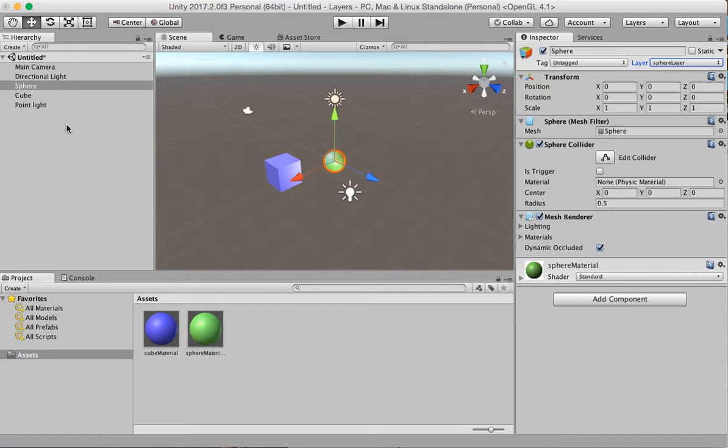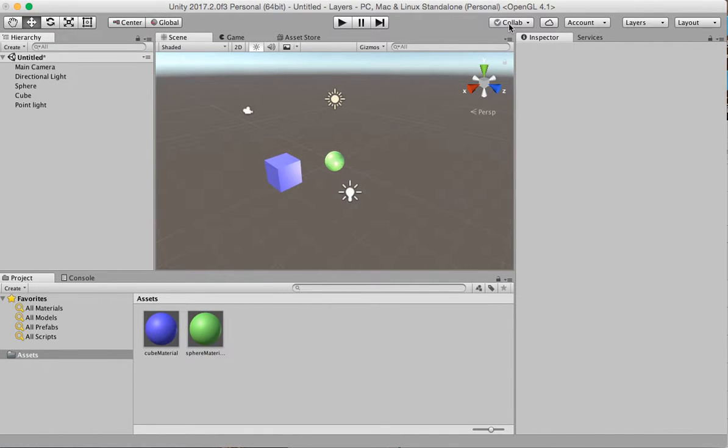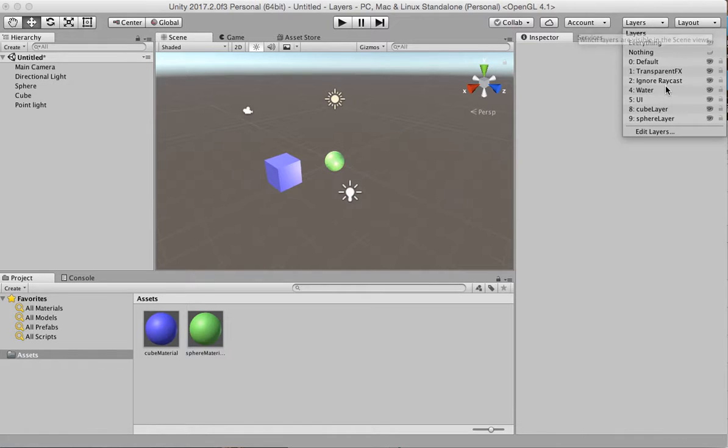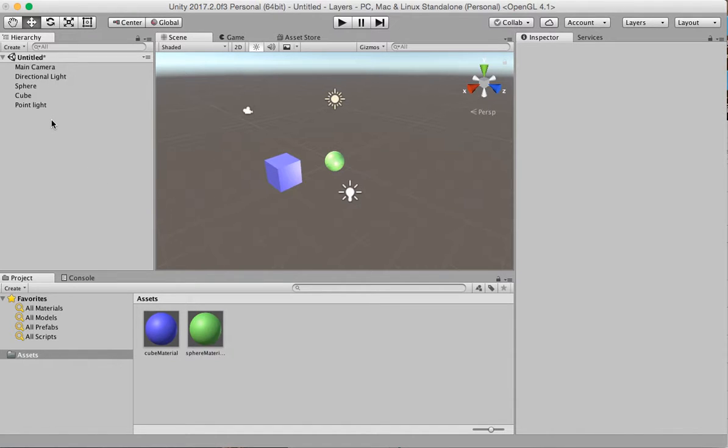What's interesting about that is if I go up here to layers again and I go to the show hide, if I click on cube layer and hide it, the cube no longer appears. Of course, if I re-click it, it reappears. The sphere layer, I can hide it or show it. Obviously, I can do that in game mode as well. Alright, there's one application of layers.